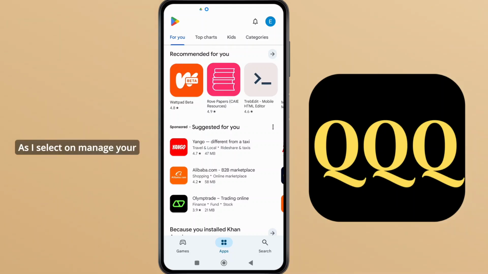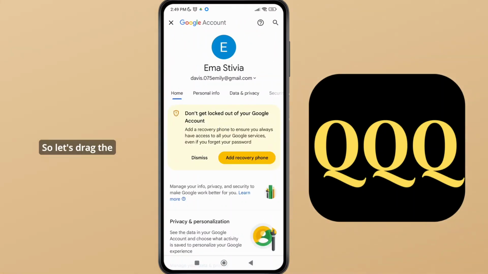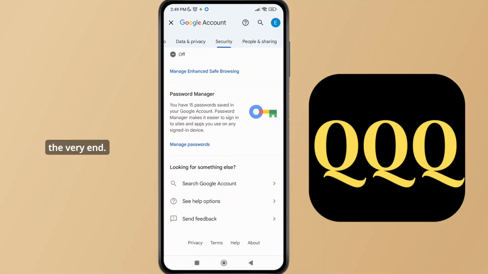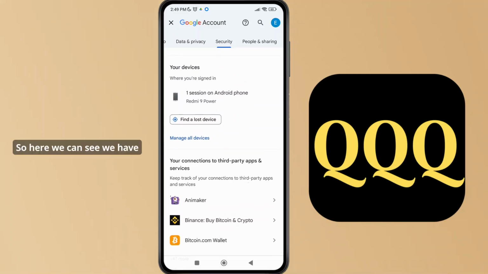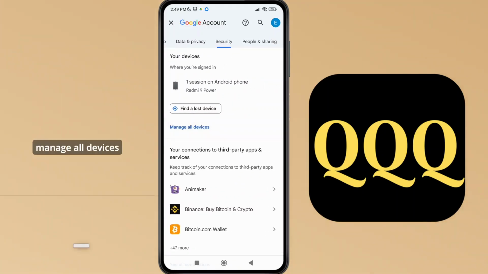As you select manage your Google account, you can see the different options. So let's drag the options to security and you can just drag it to the very end. So let's see if we have any other options. So here we can see we have the option of manage all devices. So let's tap on manage all devices.